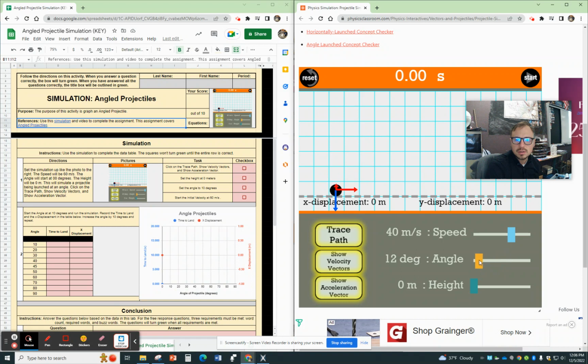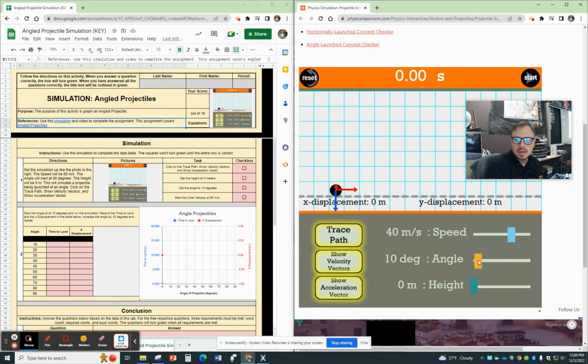Here we go. Let's go all the way up to 10 degrees. And the velocity for all of these is going to be 60 meters per second. What we're going to do is just run this simulation, right? So we did these. We can check these boxes. Real easy to get some easy points there. And I'm just going to run this simulation, and I'm going to figure out my x displacement and the time that it takes to land.